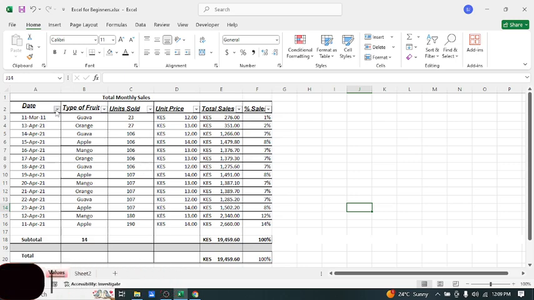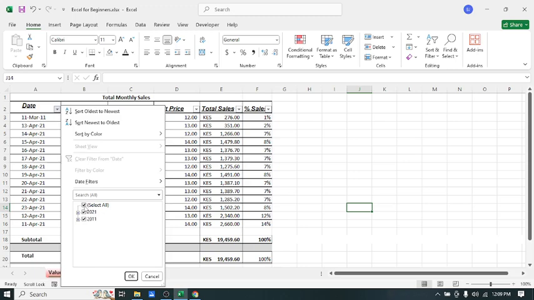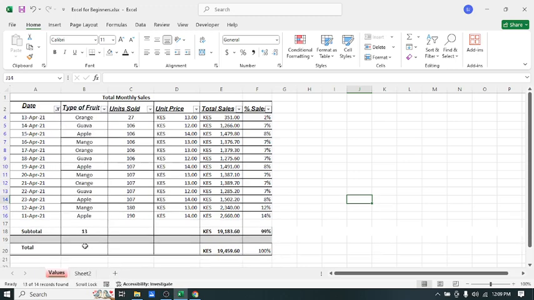So I want to filter out 2011. So I will only select 2021. So for 2021 you have 13 counts. Then the value in terms of total sales is 19,183.6, which is different from this. And then the percentage sales is 99%.